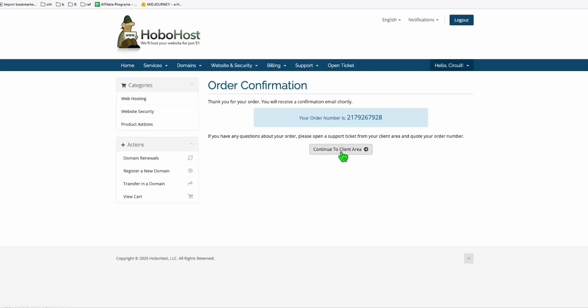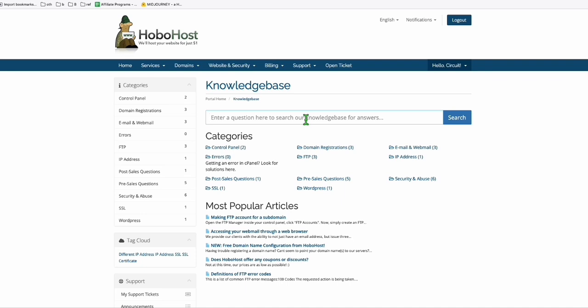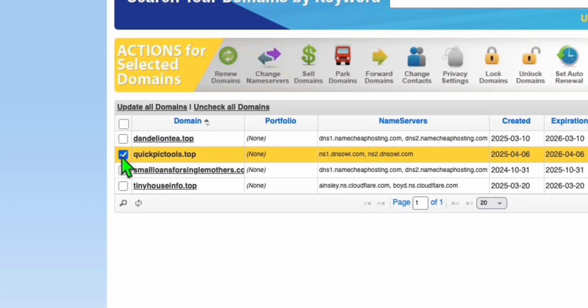Now, the next thing that we must immediately do is change the DNS of our domain. So we go to the portal, and here in the knowledge base, we will just type name servers. And you will see right here, it's NS1, NS2, hubofhosts.com. So we will need this. So we copy this. And here, we will change this quickpictools.top. Select that and click this change name servers.